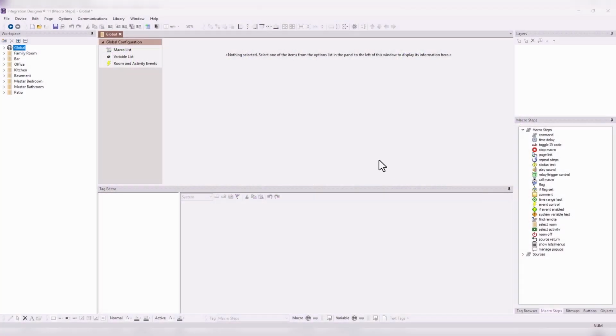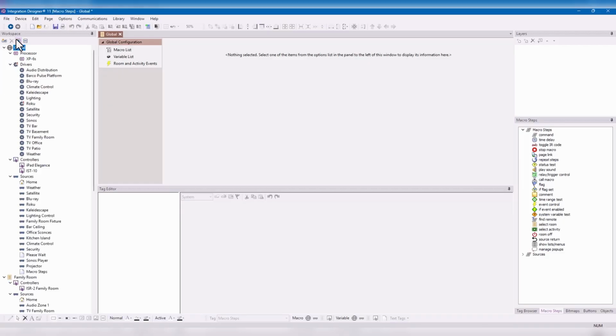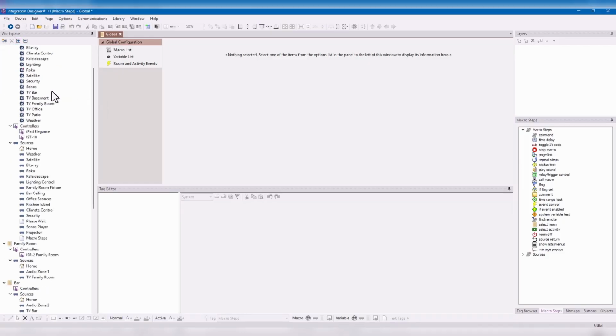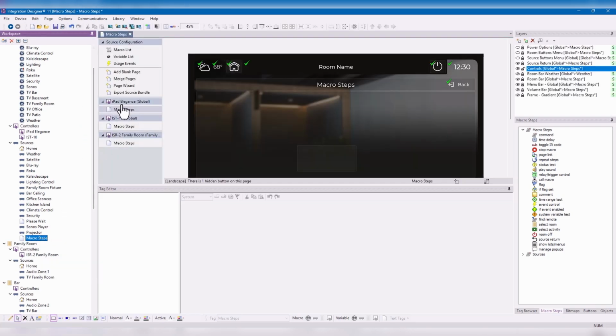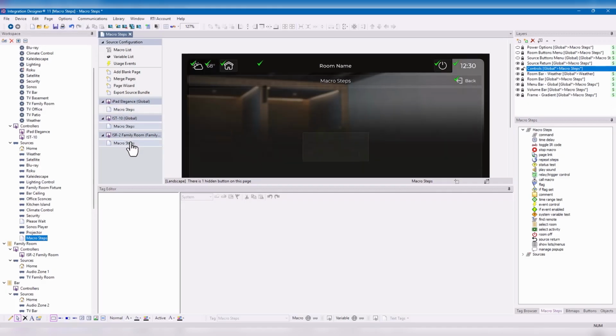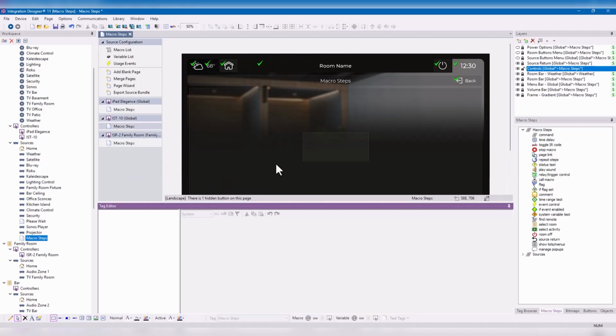Now, what I have here is a completely finished file, and I've put a lot of different devices separated into rooms, just for the purpose of showing you how to use the macro steps. Okay? I'm going to open up my workspace to expose all the different rooms, devices, controllers, and so on. I've added a source device called macro steps, and I have a couple of different RTI controllers with the same page, and I might alternate depending on the features that these projects support.